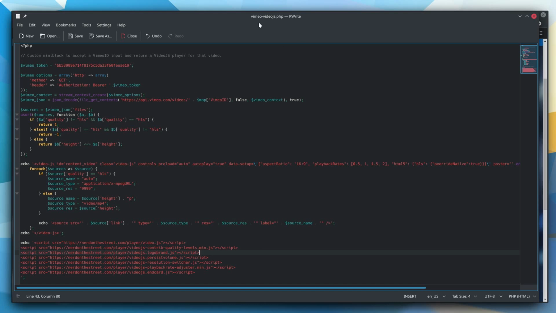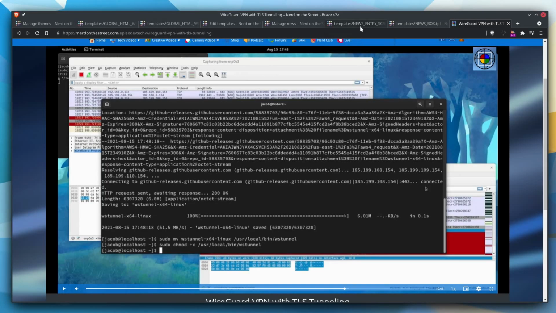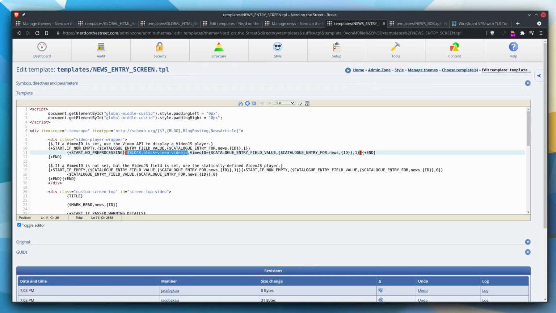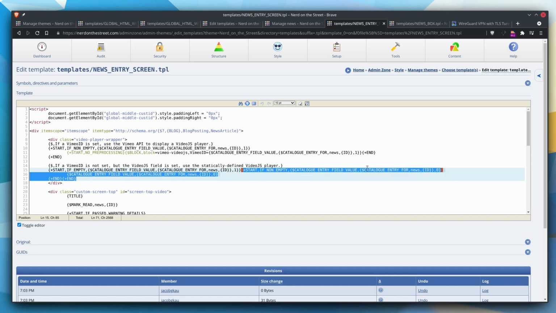So when we call this Vimeo Video.js block, this mini block or this PHP file, it's going to just return all of this text that I have echoed out. So if we come back to our news entry screen, once again, it's going to do that if a Vimeo ID is set. Now, if a Vimeo ID is not set, then it's just going to do the same thing it did before. If we do have a Video.js player embedded in there, hard-coded, we can fall back for now to the hard-coded embed player.